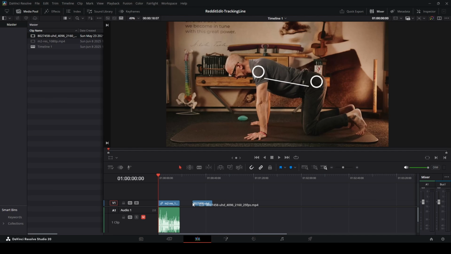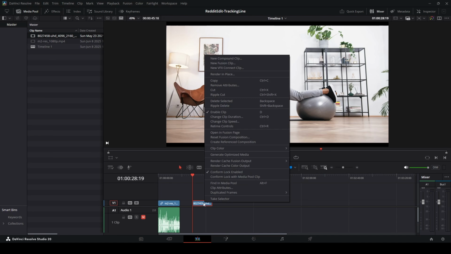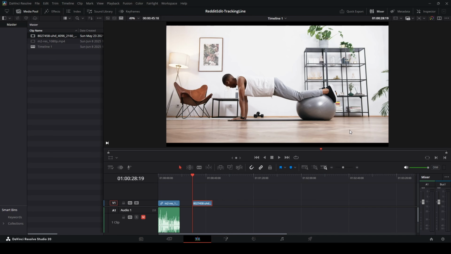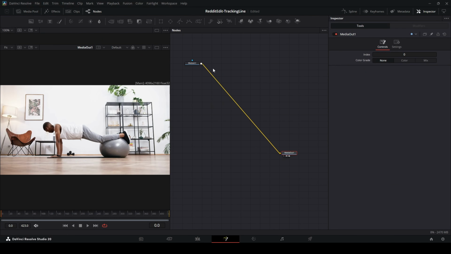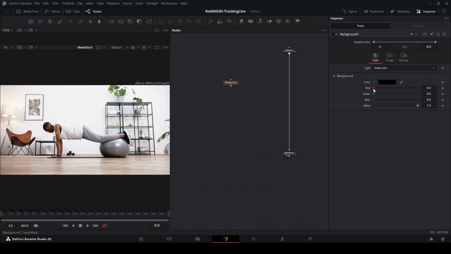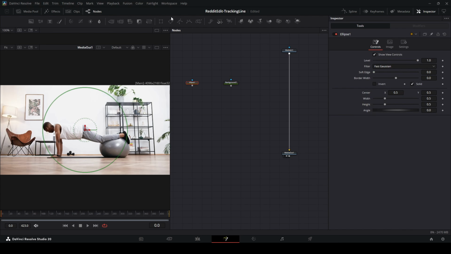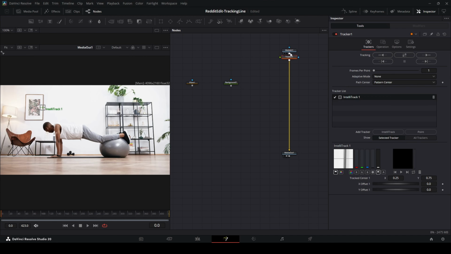I'm going to grab this footage that I grabbed off Pexels or something like that, and we're going to go into Fusion. This is going to be super easy, super quick. We've got our media. I'm going to grab a background. I'm going to make that red, for example. We're going to grab an ellipse. We're going to add a tracker.